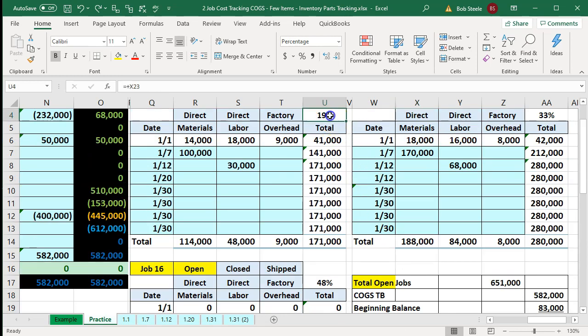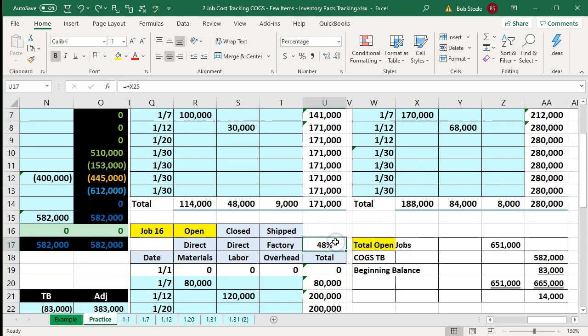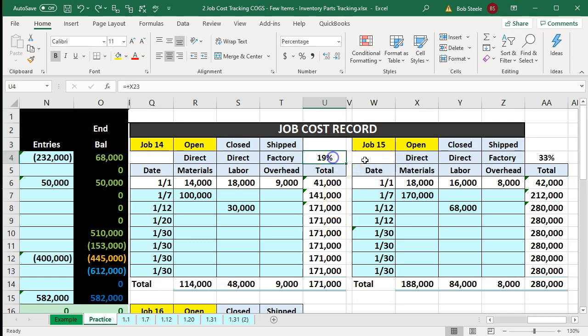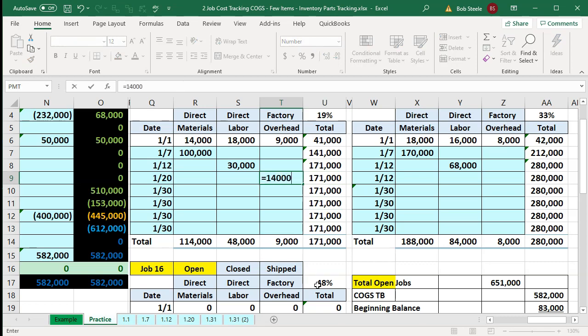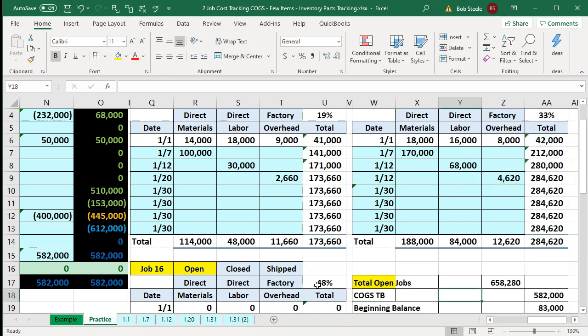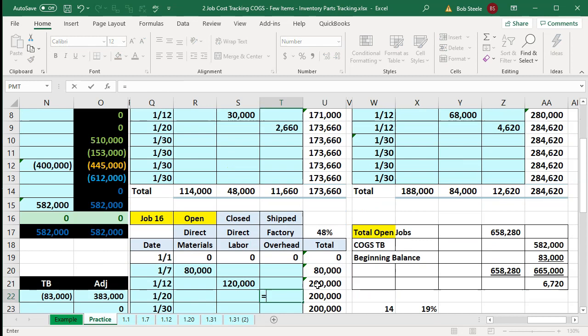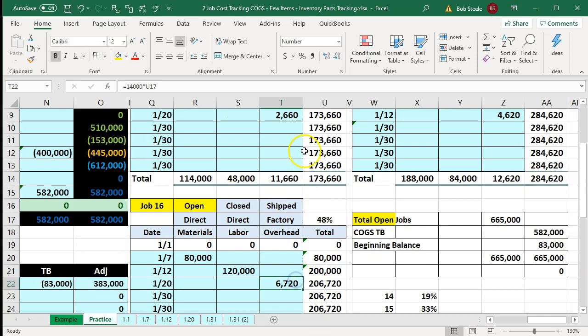We have chosen the ratio of 19, 33, and 48, which add up, of course, to 100. So all we're going to do then is take that amount and apply it out based on those ratios. So this would then equal the 14,000 times the 19%. This would then equal the 14,000 times the 33%. And this would then equal the 14,000 times the 48%. If we add those three up, it adds up to, of course, the 14,000.